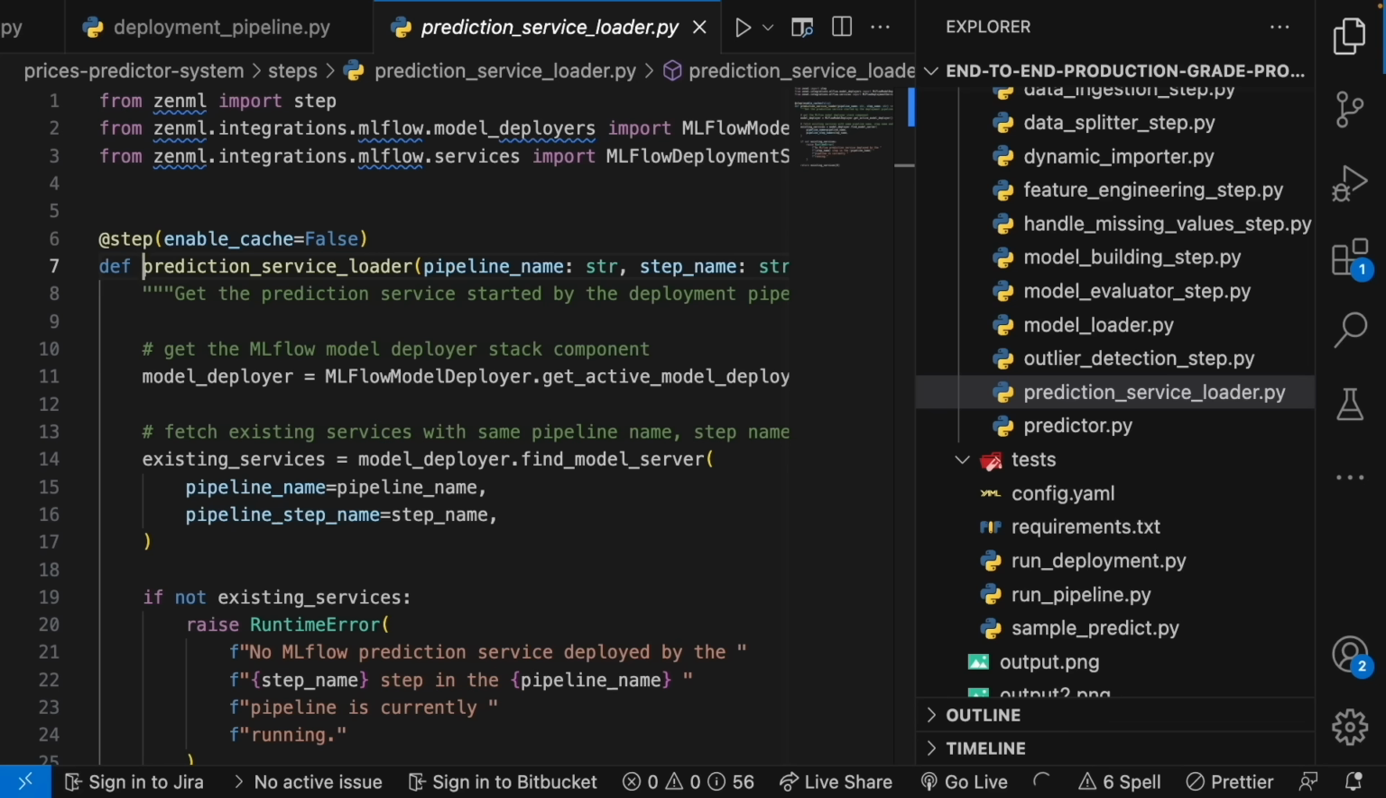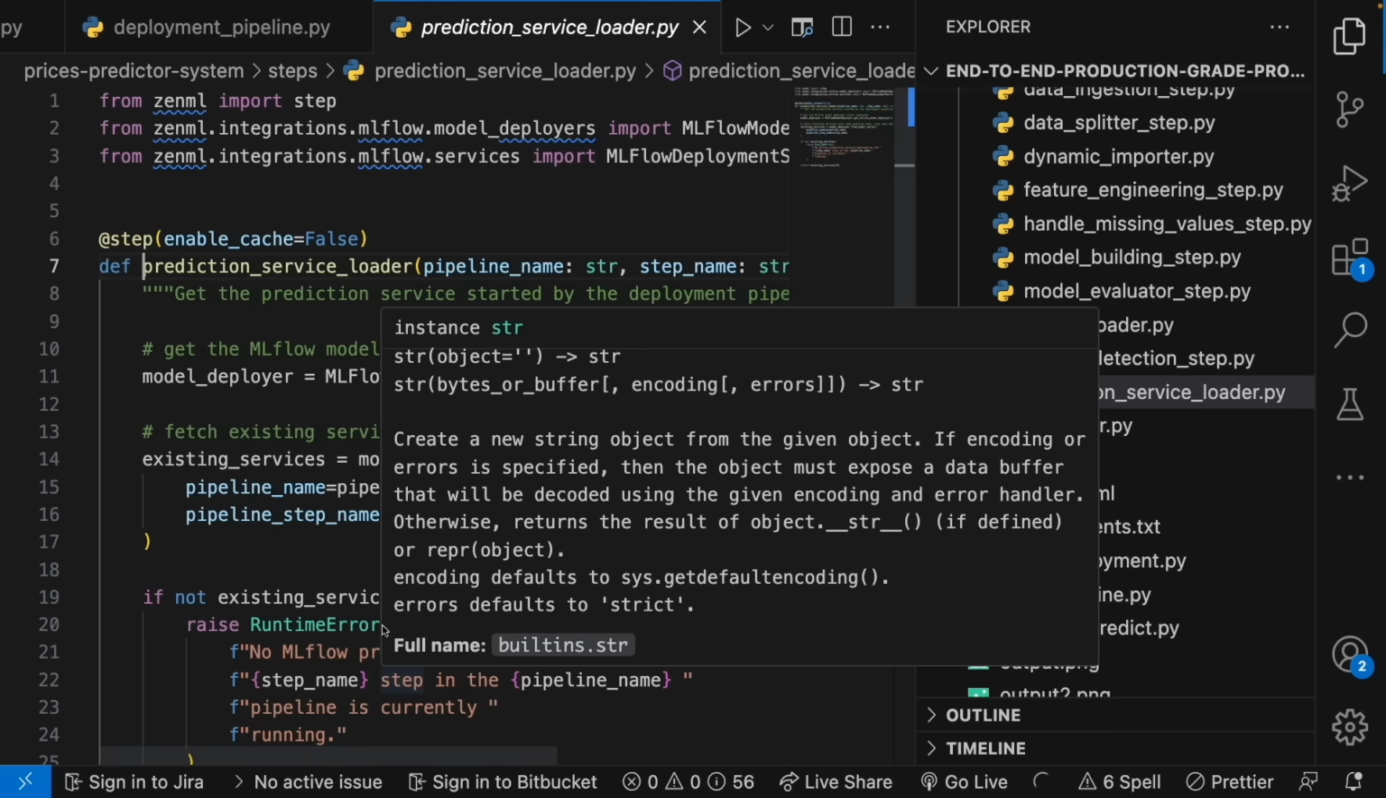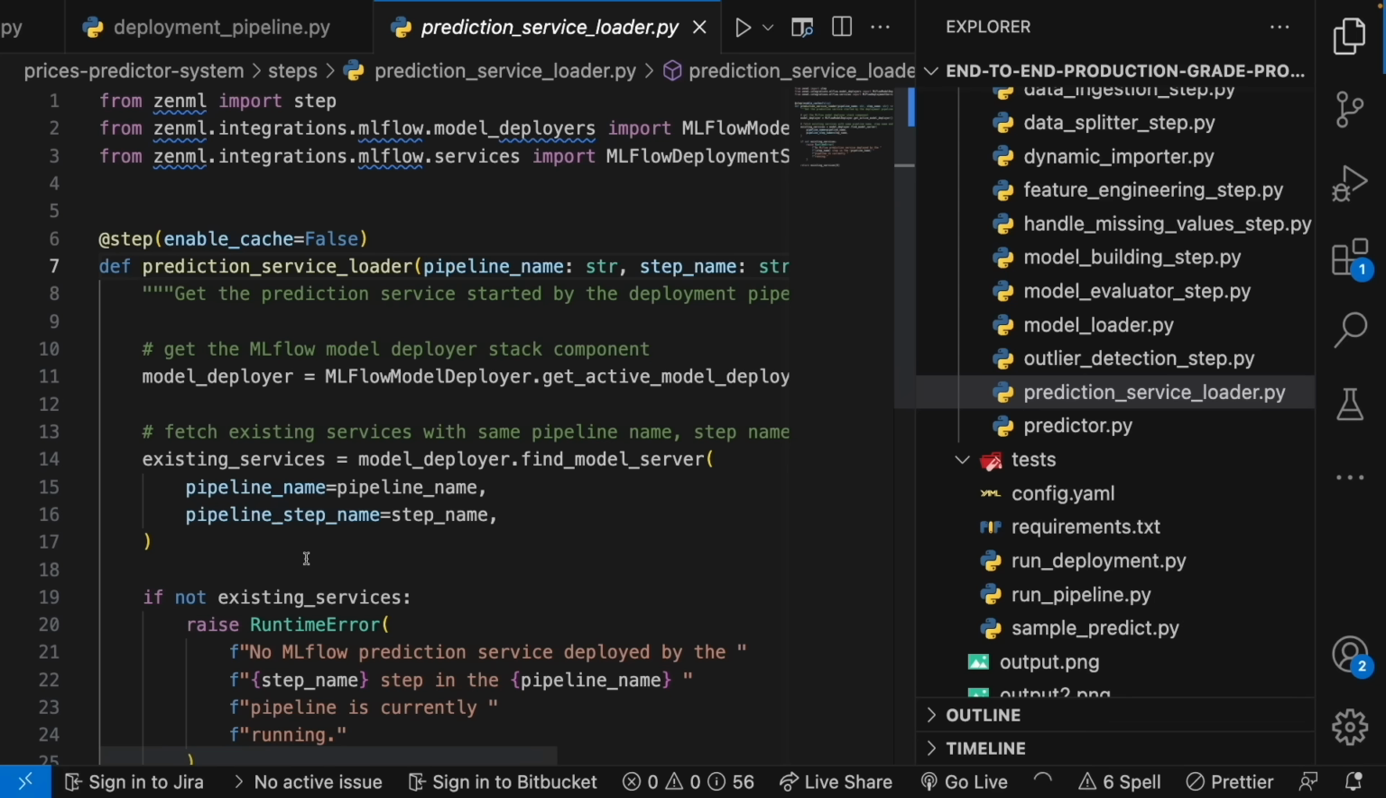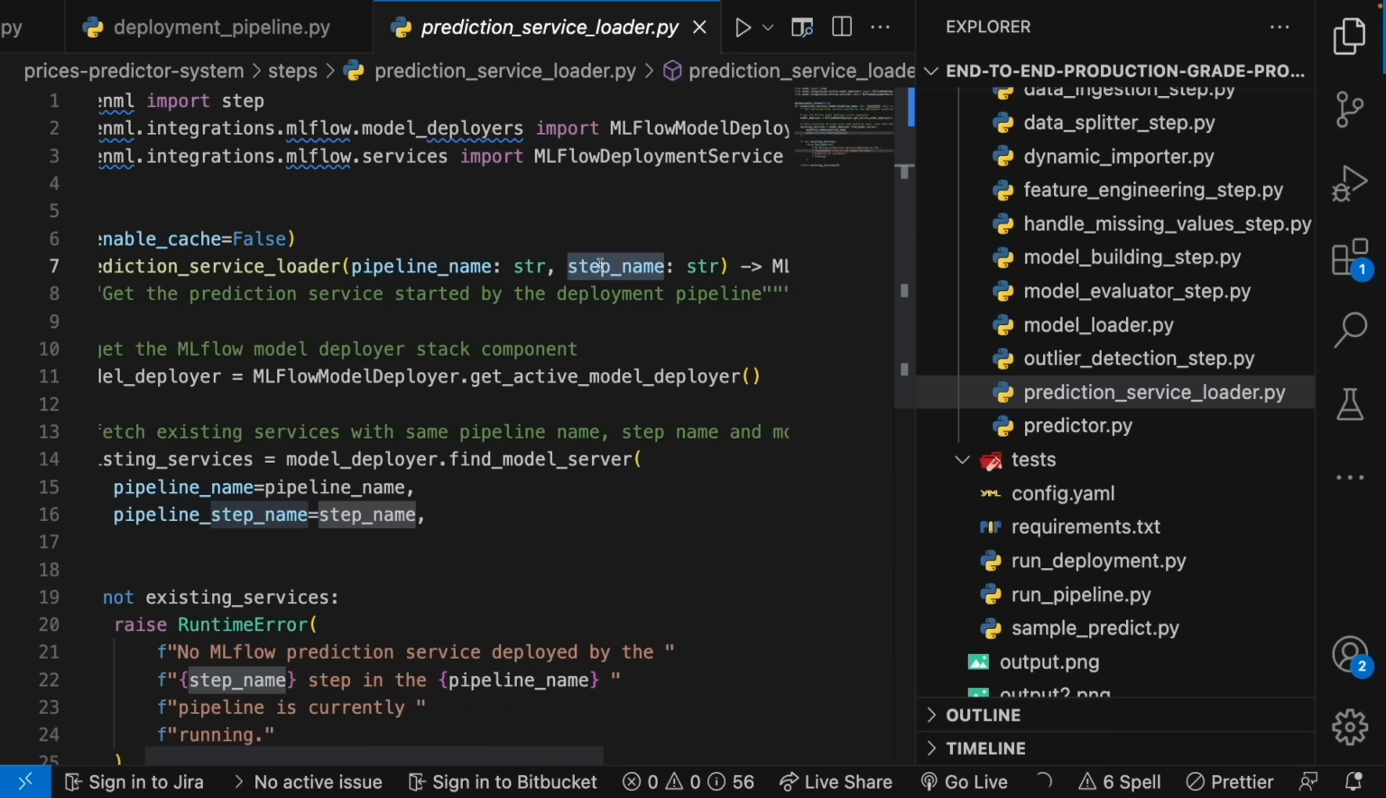Over here you have the following, which is responsible for loading an existing MLflow prediction service which is already running, because inference is what? Inference is making predictions once the model is trained, right? So it is responsible for loading an existing MLflow service. It expects the pipeline name and the step name where the model was deployed. This step is designed to be used within a ZenML pipeline, so you can retrieve the prediction service that has been deployed using MLflow via ZenML.